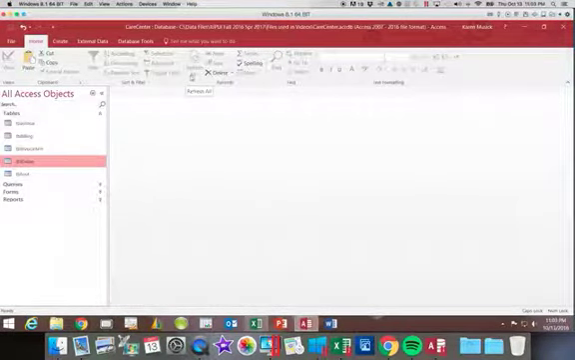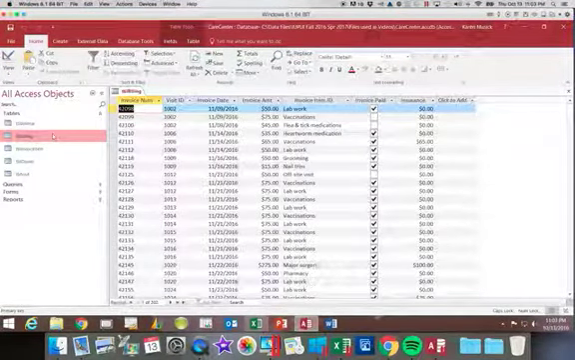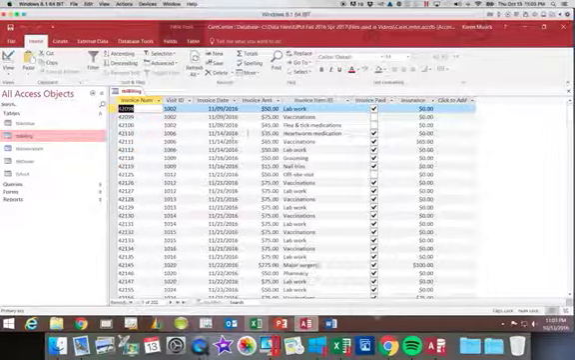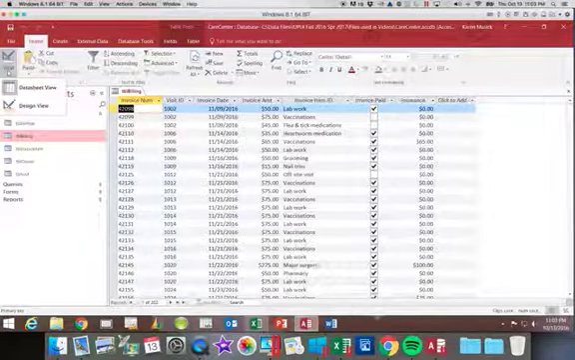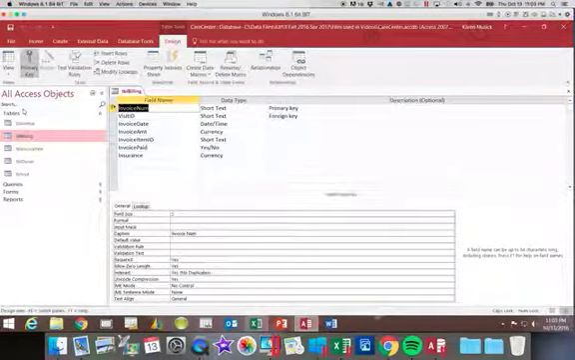So to do our first one, which is going to be a field validation rule, we are going to open up the billing table. Our first rule is going to be that the invoice amount must be greater than 5. We don't bill the customer unless it's more than $5. So let's go to Design View.